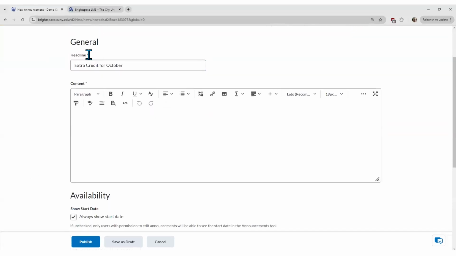As you can tell by the asterisk here, the headline and the content are both mandatory, so you can't create an announcement without both. And within the content area, you have all of the same options that you have elsewhere in terms of formatting or adding items to it.